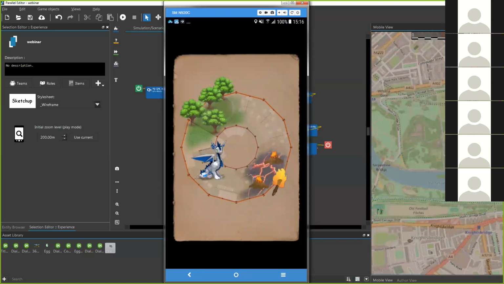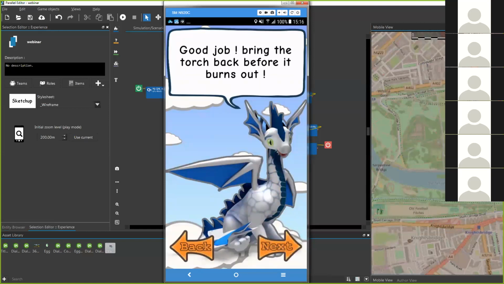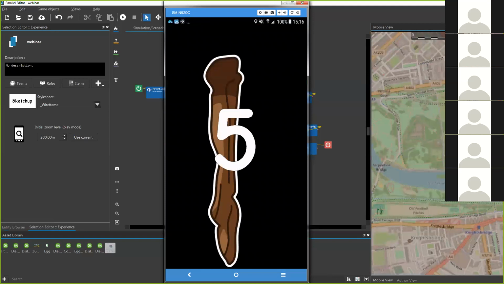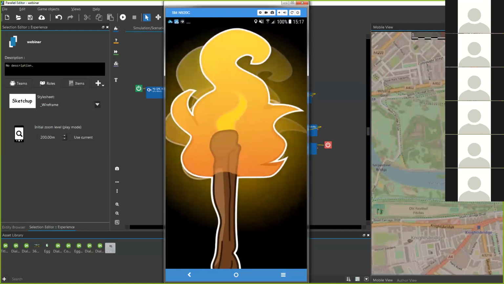So we'll locate the NFC tag where the volcano is. And we're going to bring back a torch. So the concept here is that we use the accelerometer of the phone and try to bring back the torch slowly so that it doesn't extinguish. So slowly bring the torch back to the Dragon Mom.